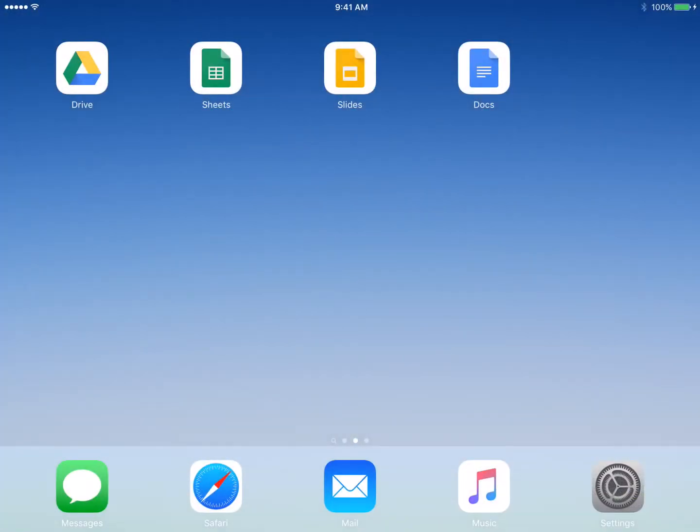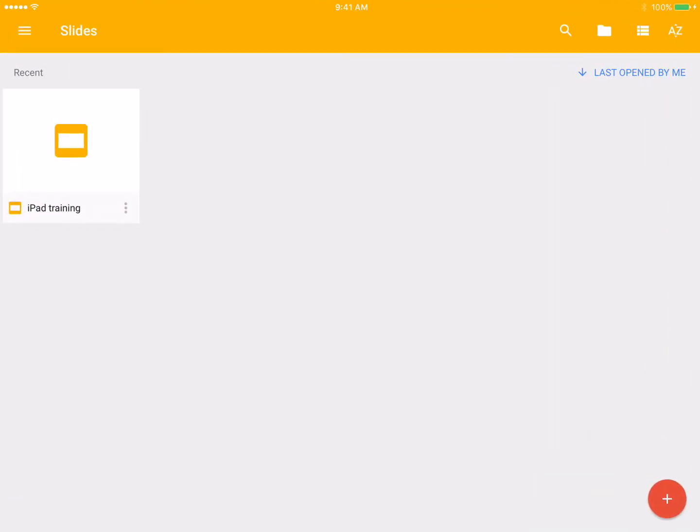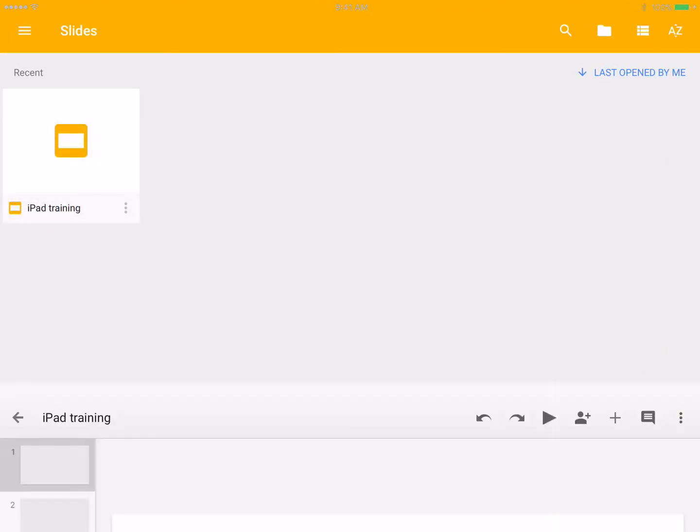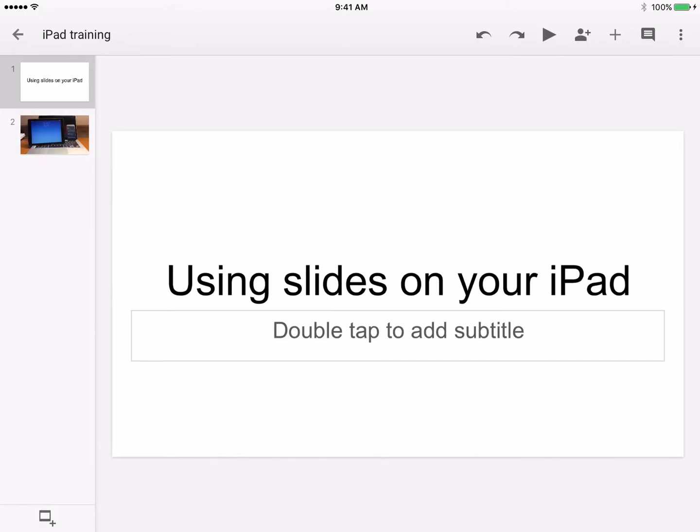Editing a Google slide can be done quickly using your iPad. Tap the Google Slide app to begin. Tap the presentation that needs to be edited to get started. The presentation will open in edit mode. Tap any slide in the outline that needs editing and get started.